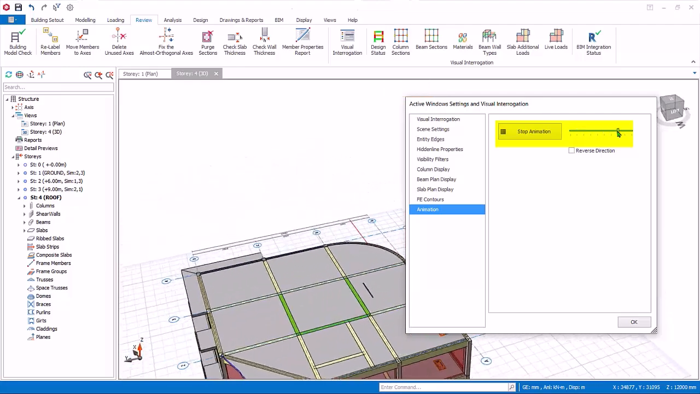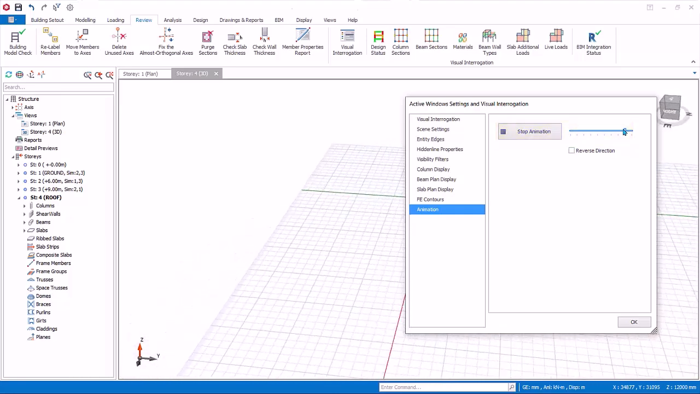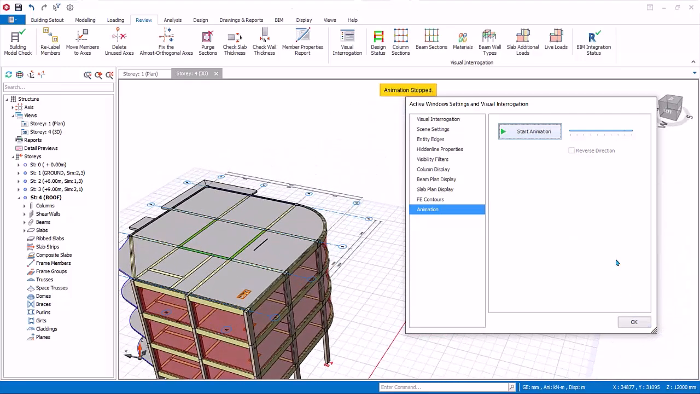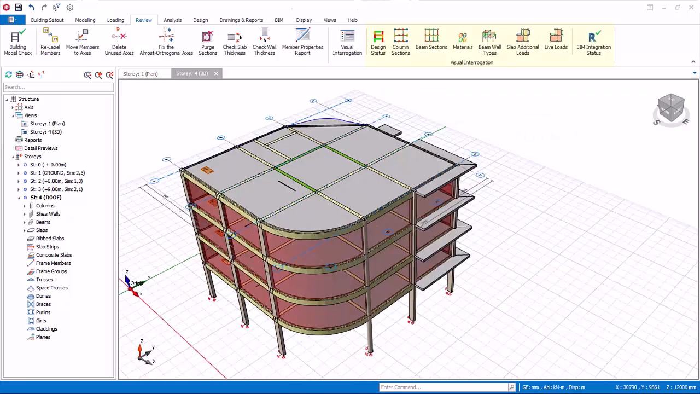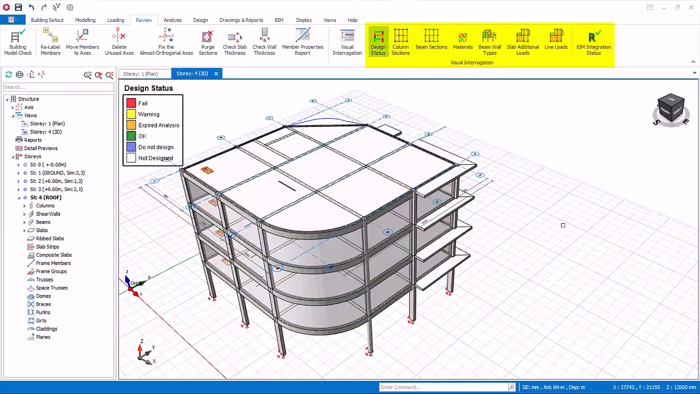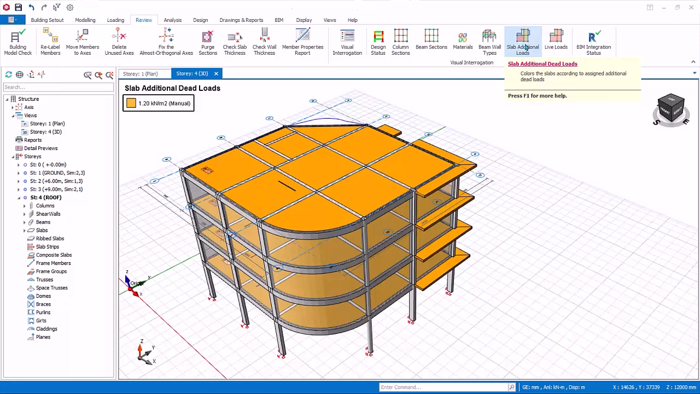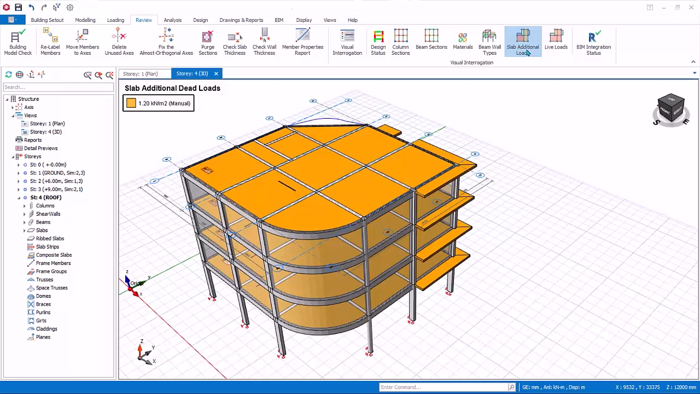Take note, whatever settings you make in Visual Interrogation are saved to Active View. Hence you can open as many views as you like and use different Visual Interrogation criteria for each view. Click OK to close it. Take note there are also some handy shortcuts to this Visual Interrogation in the same Review tab. Example: Design status, which will only be meaningful after analysis and design. Try activating some of them. Finally, deactivate all visual effects before proceeding.